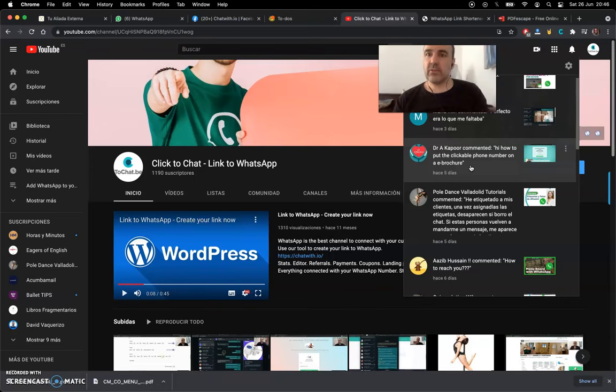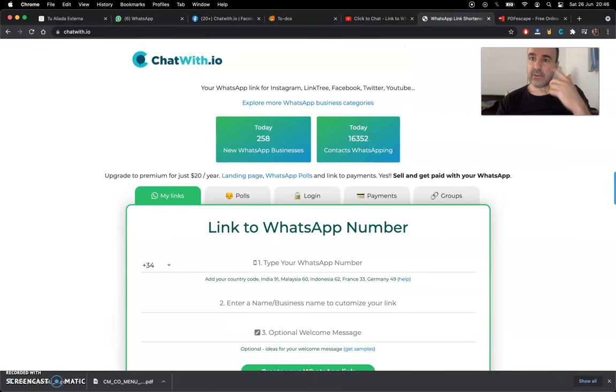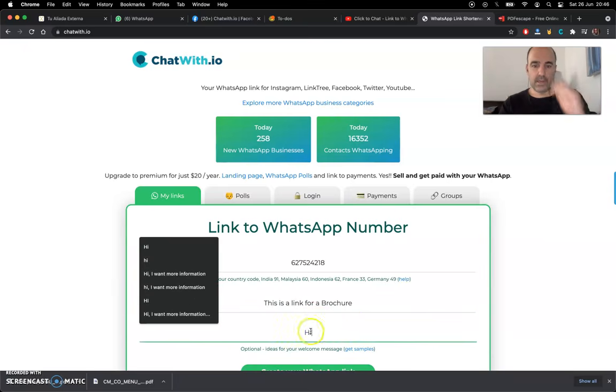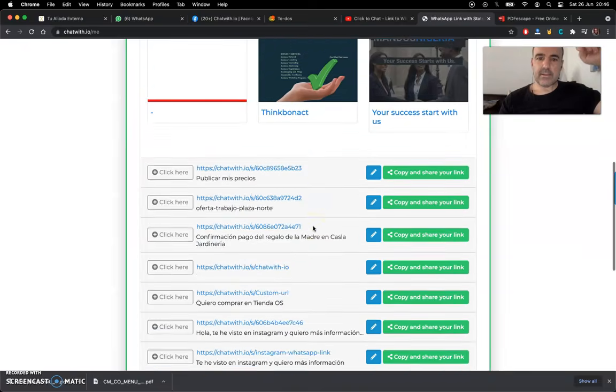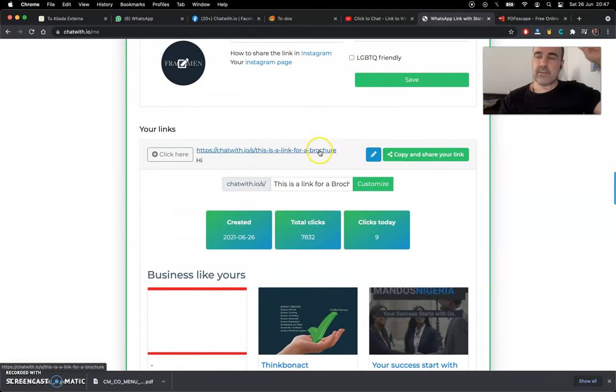To get this done, you need two things. One is your link to WhatsApp. This is where you can create a link to WhatsApp and check the stats. Let's say, for example, my phone number is 627-524-218. I'm going to say this is a link for a brochure. I'm going to say hi, and I save the link. Because I have an account, I need my login, but this is my account, and this is my link for a brochure.